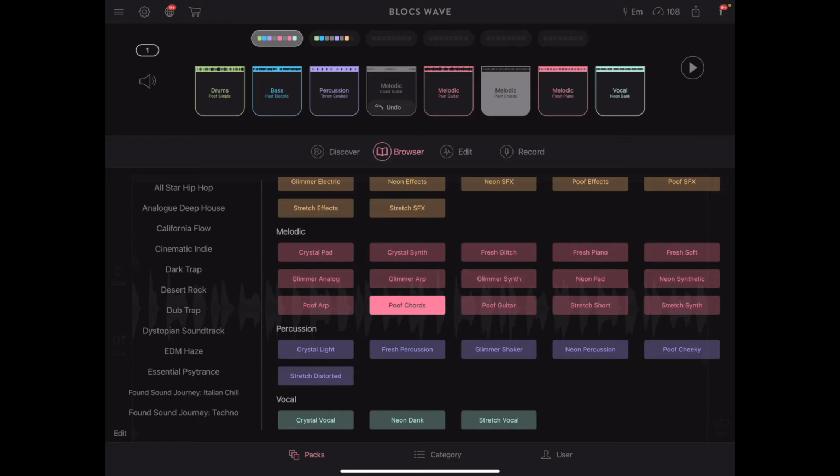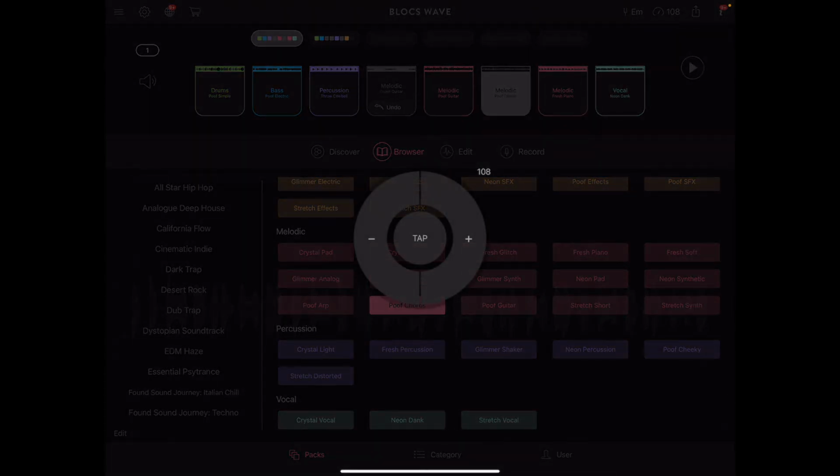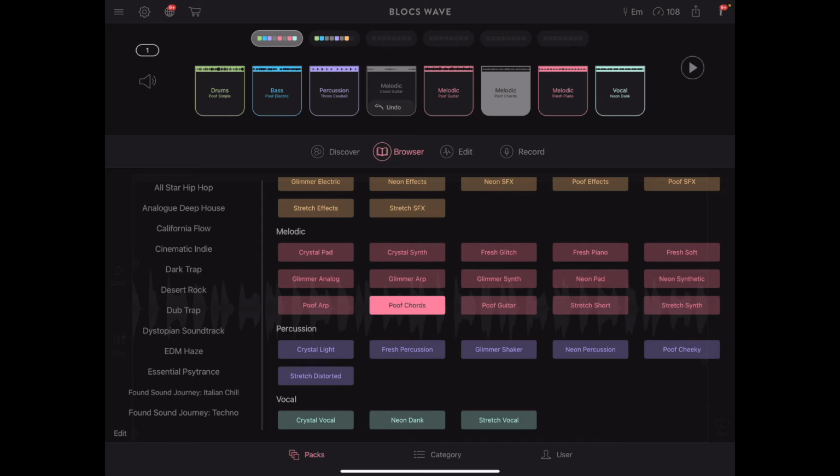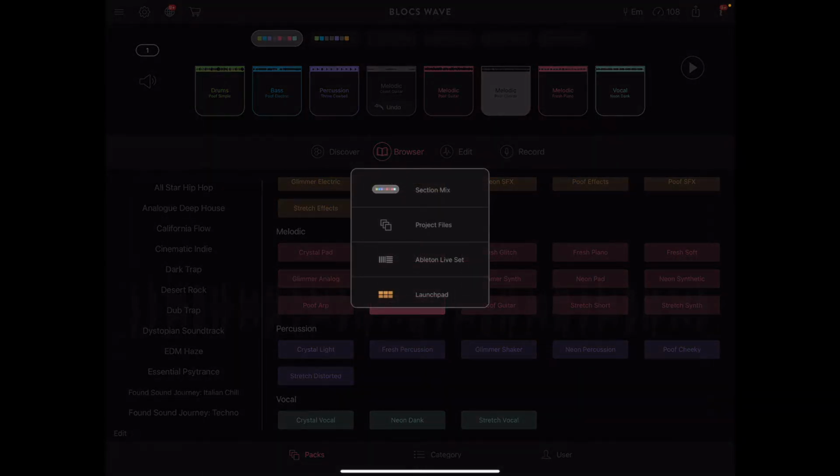The challenge is, once you've done all of this work in Blocs Wave, how do you go forward? And I wanted to integrate this with Logic, so here's how I'm doing it. In the top right corner, there's things like setting the tempo and the key, and there's a share button, and if you click on that share button, you've got these different ways to export this data.